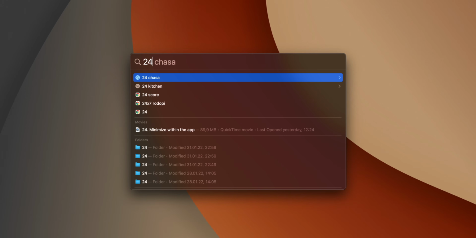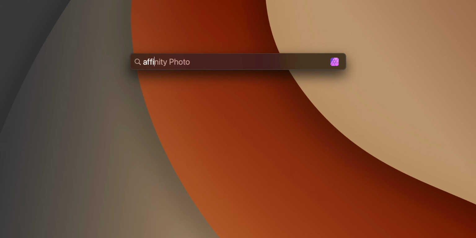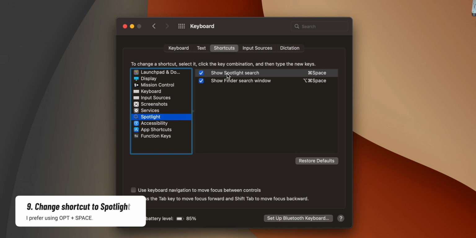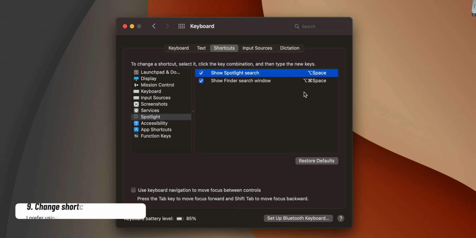I used to use Alfred as a Spotlight replacement, but I'm now back to the OEM Spotlight, which is still my preferred way to quickly launch things that are not in the dock. I prefer a different shortcut combo to summon Spotlight though, and that is Option plus Spacebar, so I customize that shortcut.